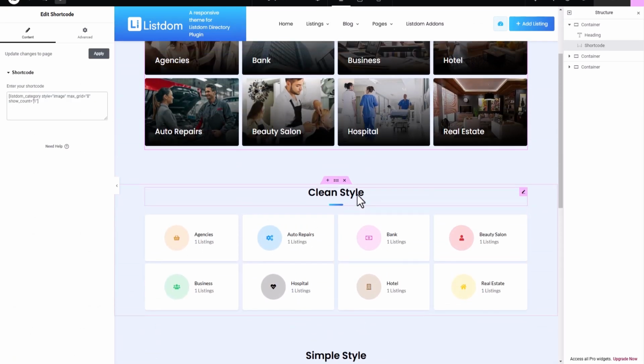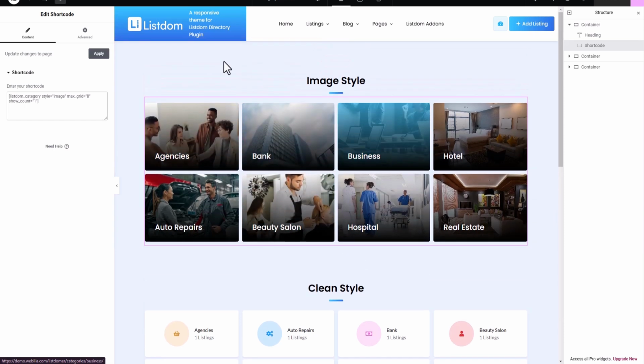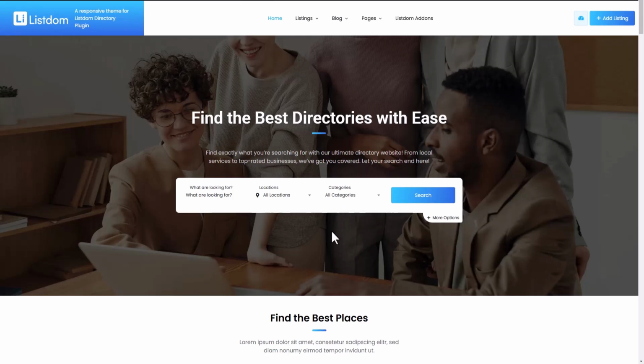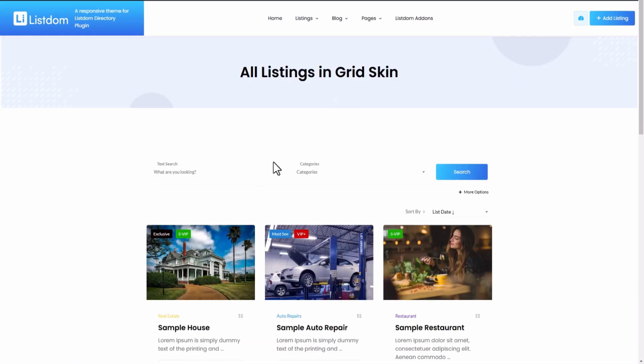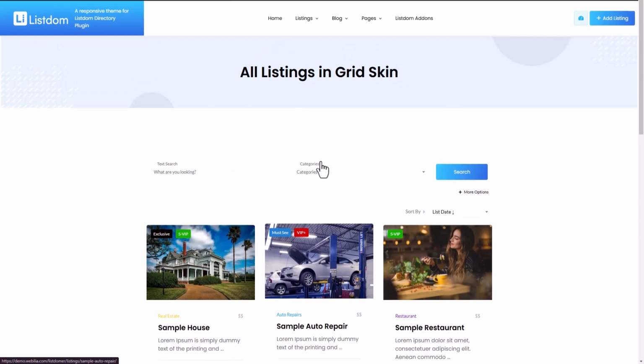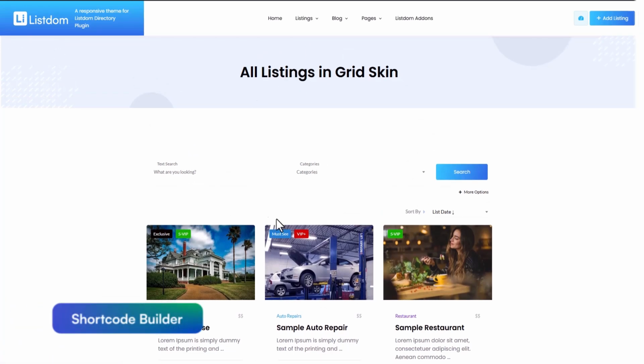Please check the video description for links to the documentation where all of the Listdom shortcodes are available for your use. So far, we have learned how to create a listing, use taxonomies, and assign them to listings. Finally, let's explore how to display the listings together as a list. For example, a grid skin can be used to display the listings, and there are several other skins available as well. Listdom uses shortcodes in the shortcode builder to display listings.